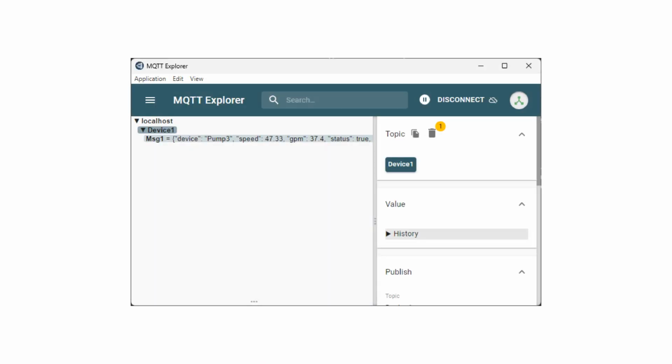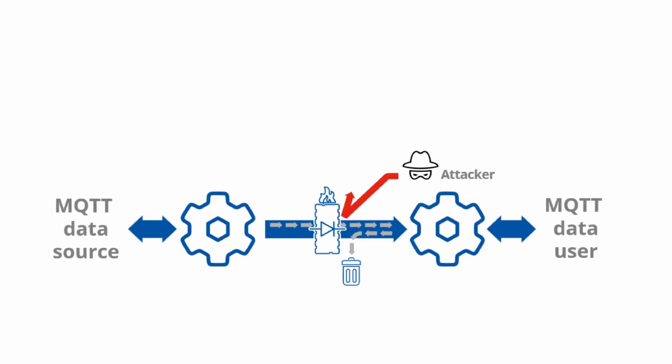In an MQTT client on the data user side, connect to the DataHub MQTT broker and subscribe to the topic. You should be able to access the MQTT message. Now you are connected. MQTT source data from behind the data diode is being sent to the MQTT client on the data user side. No data of any kind gets sent back, protecting the OT network from external attacks.